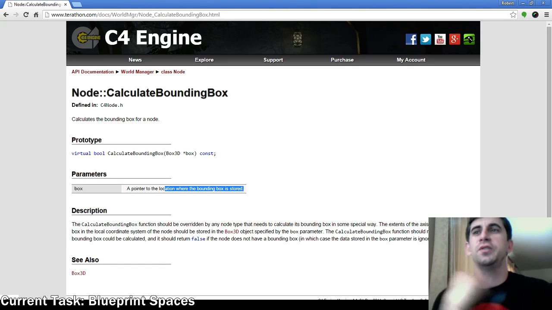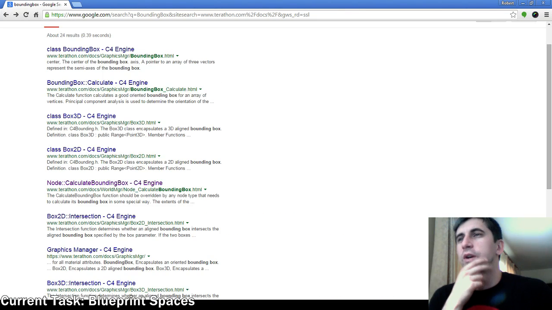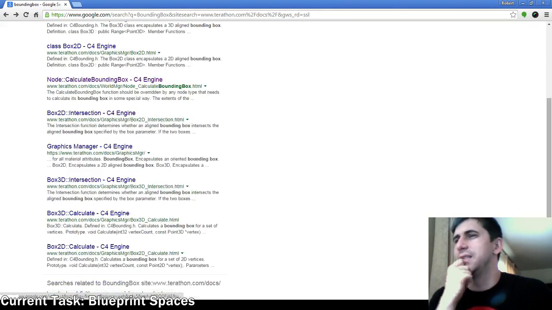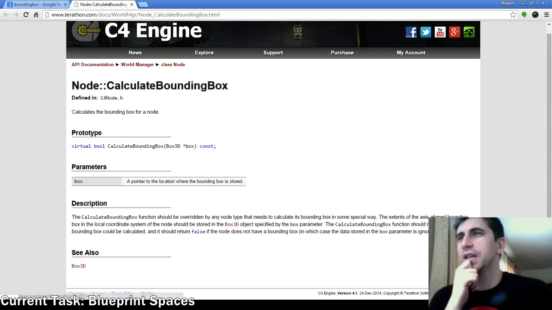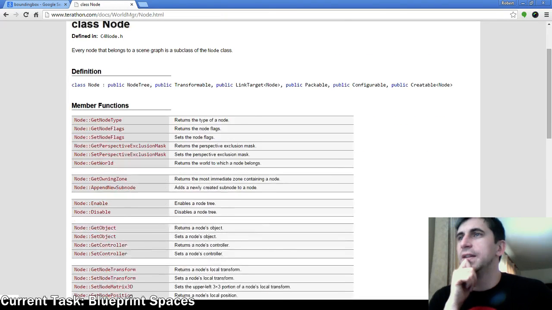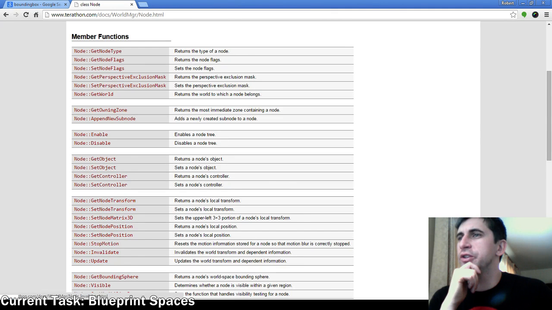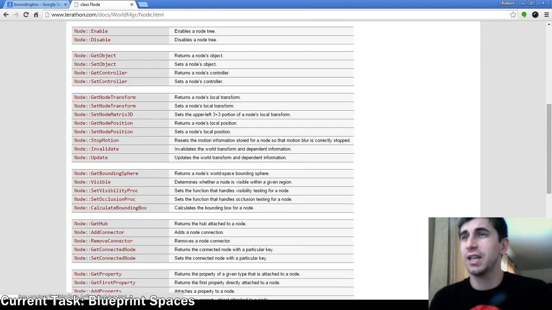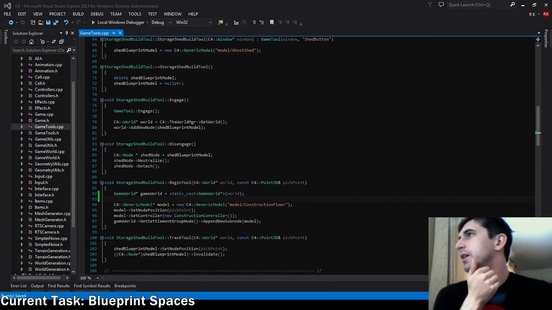Should return false if the node does not have a bounding box. That might be what we're hunting for, but I don't actually think it is. The problem is we don't have anything a ton better that is making itself readily apparent. Let's see here. Node transformations, bounding sphere. Once again, bounding sphere, but that's not exactly what we want. So I might actually try this calculate bounding box function and see if that gives us what we need.